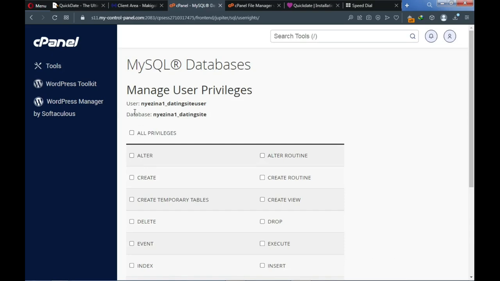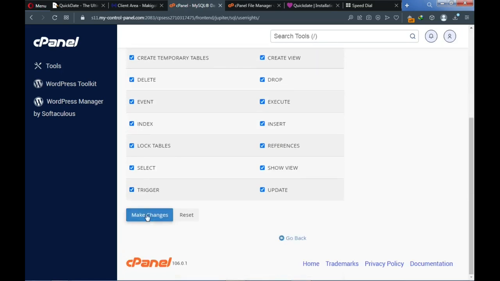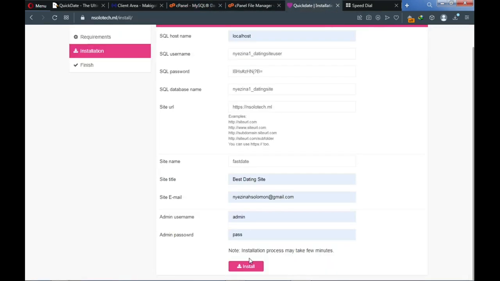After that, make sure you click on all privileges, and then make changes. This way your database is now fully connected or linked to your users, and it has all the privileges, and it can create databases, create tables, rows, and a lot of other things. Now what we need to do is proceed to install.